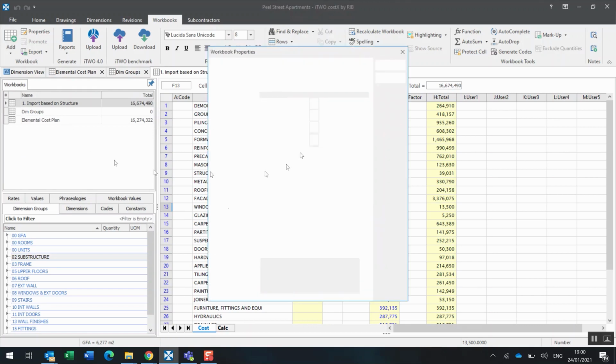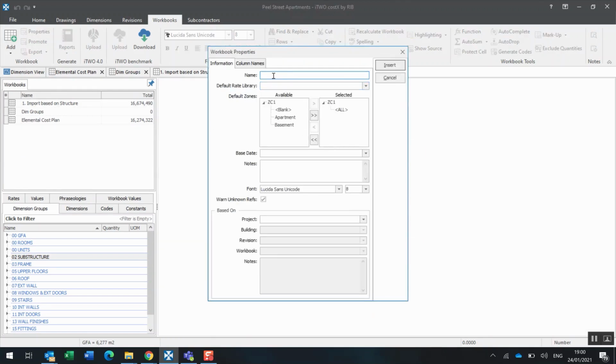I'll show you now. It's not only a blank option that I'm looking at, but let's just call this a blank. Again, you can choose a rate library that you want to use and the zones that you want to use. But then when you add a blank one, you'll see here at the bottom, you also have a based on section. Now, this based on section is a topic that I've mentioned multiple times in the past, but basically anything you do within costX creates a template for future projects.